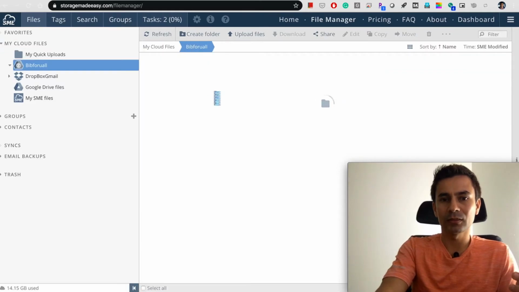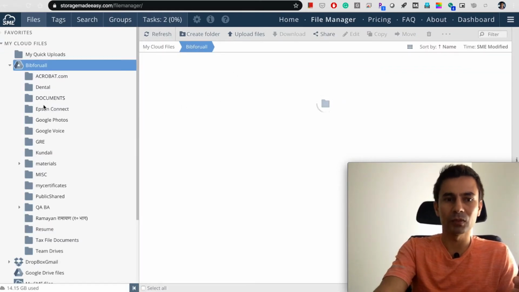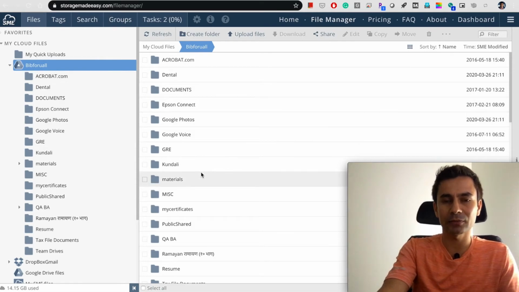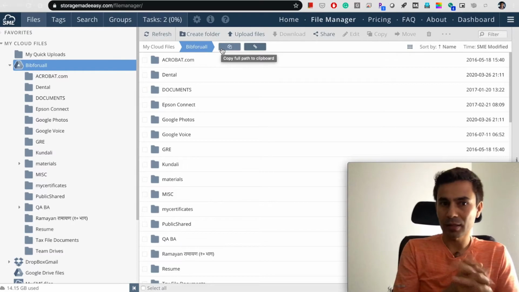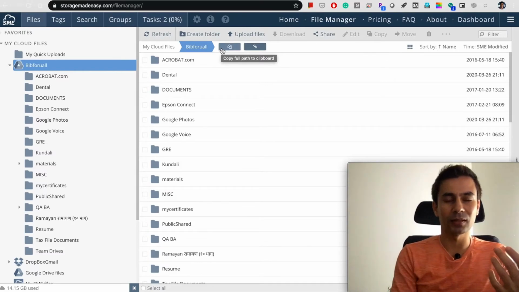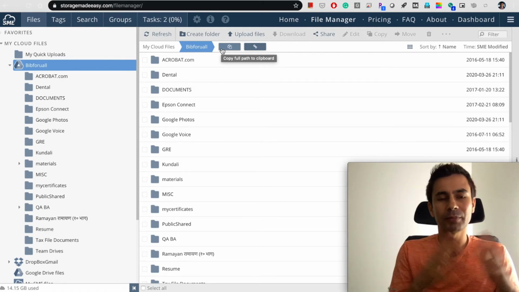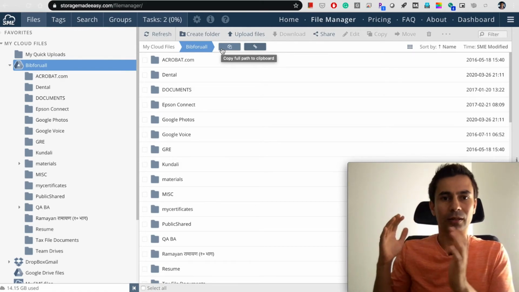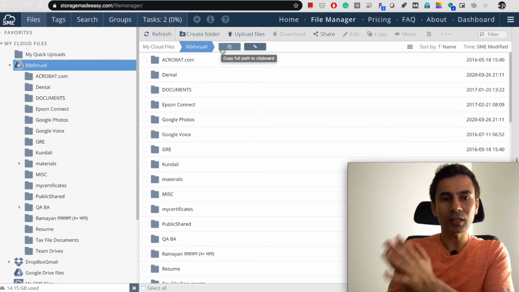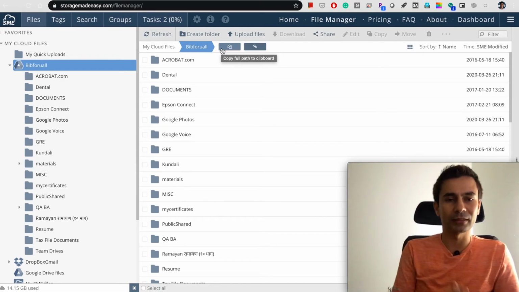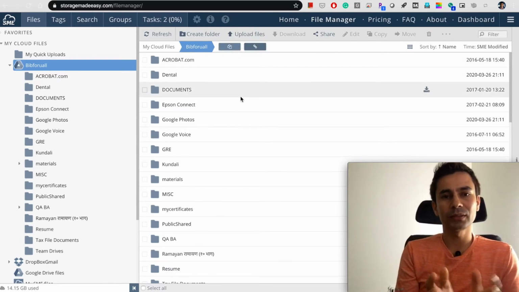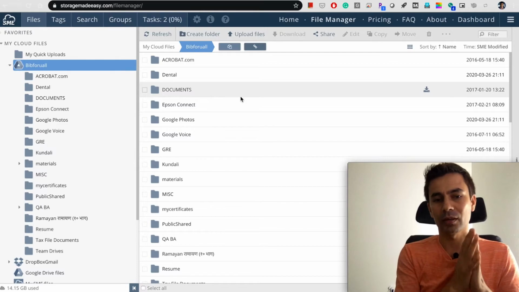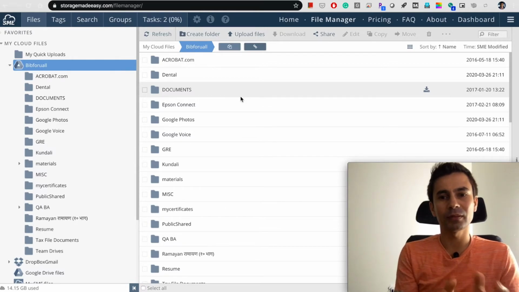If I go, it will show all the Google Drive folders and files up here. You can access these via cloud. It's always good to have all these storage together, but the best part of this is when you are able to mount it on your desktop, right? For that, if you want to mount it on the MacBook, you need to pay for the subscription.